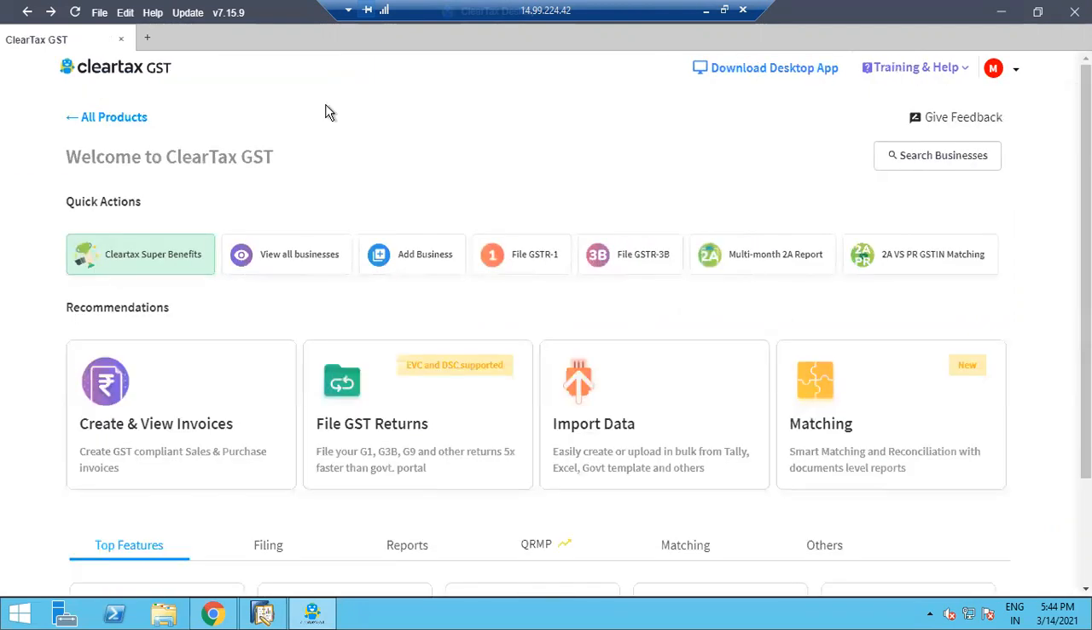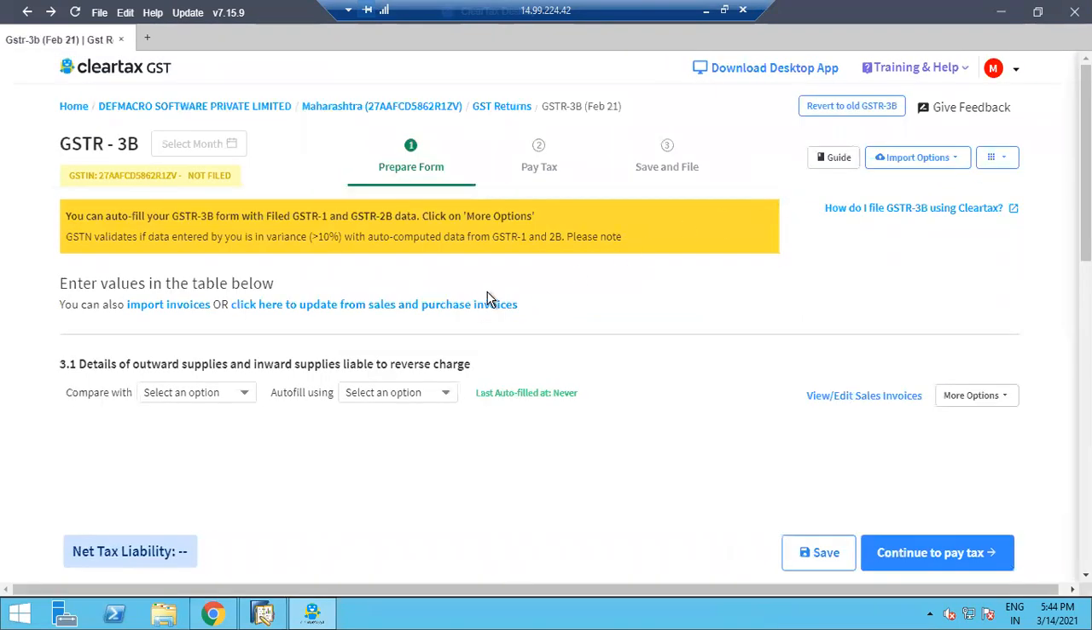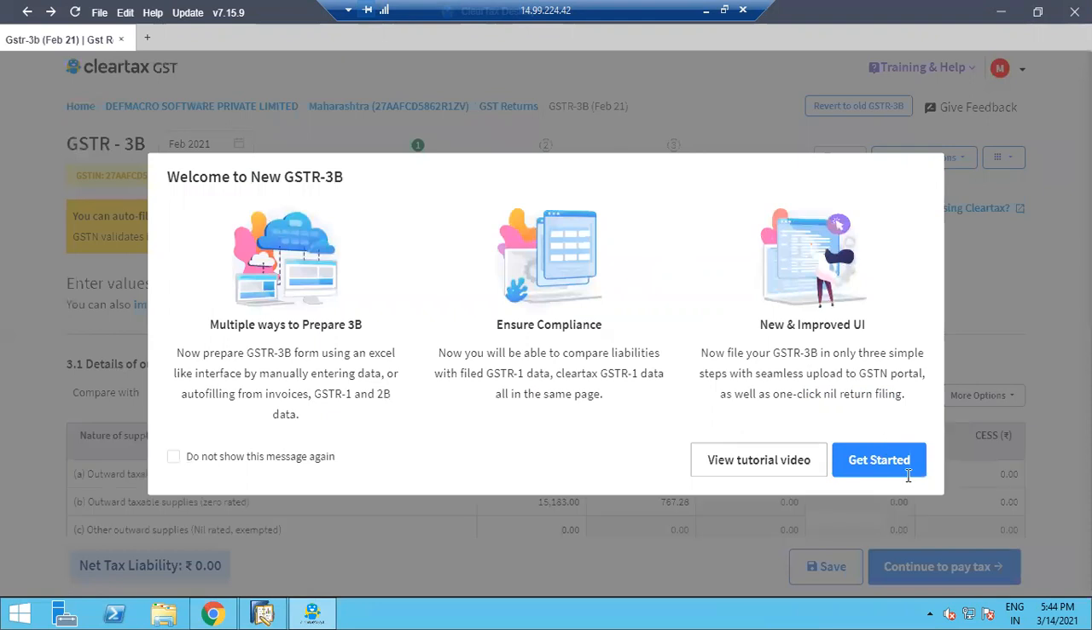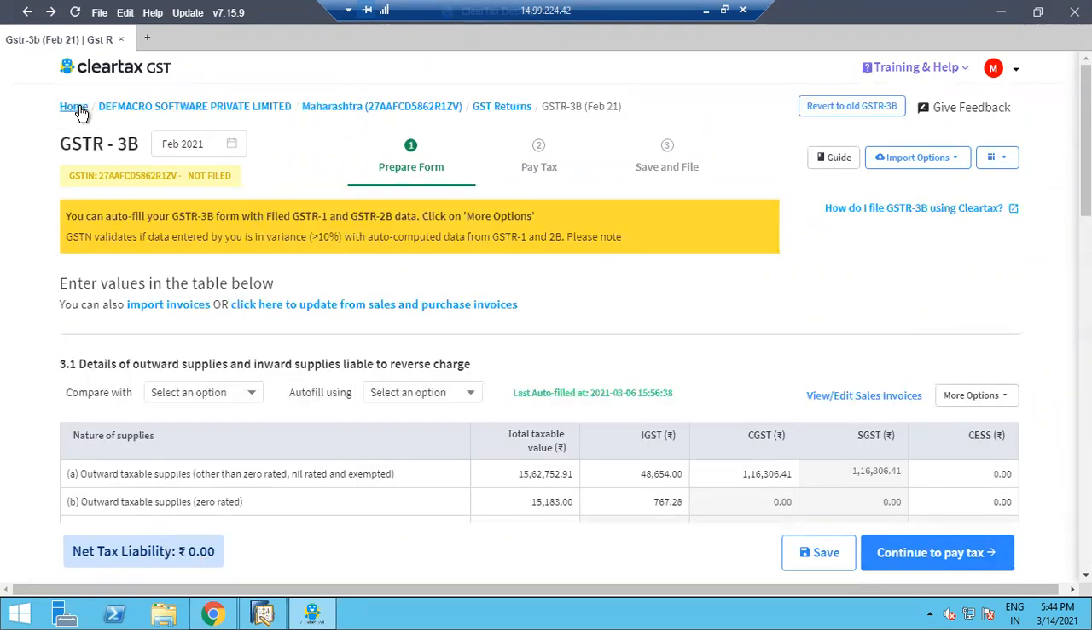I'll go again back to the home screen. Now the next return which comes in place is the GSTR return 3B. So if I click on this again, I'm clicking on the GSTN. You can see that all your data, if I talk about basis the GSTR1 and GSTR2, will come in place here. And the net tax liability will come in place and you can just pay the tax.